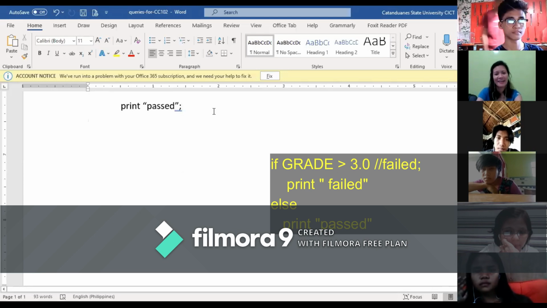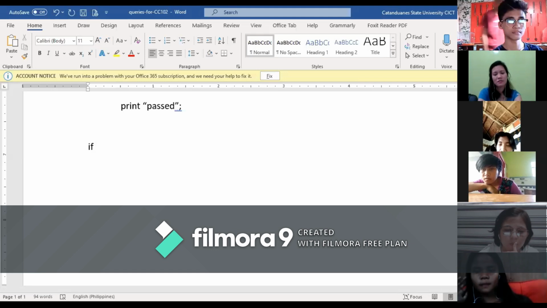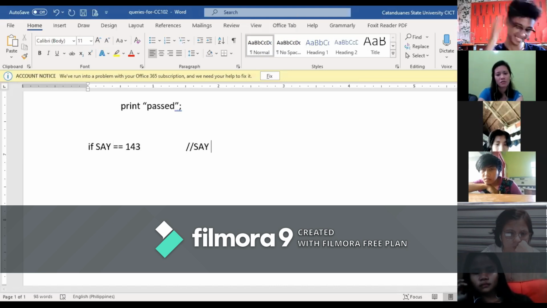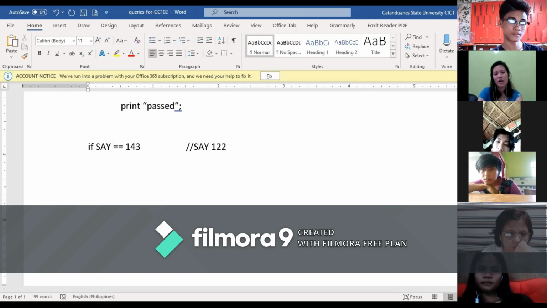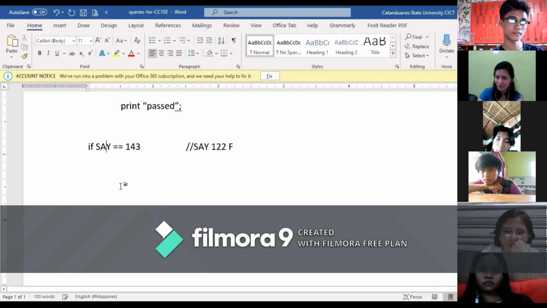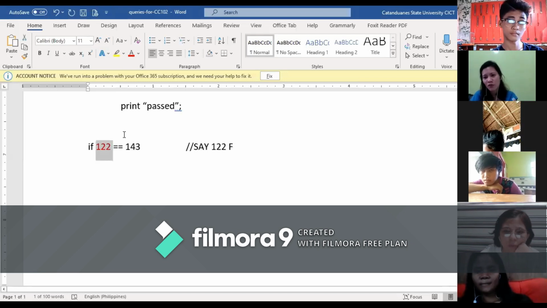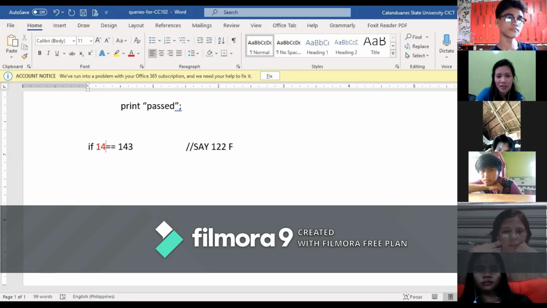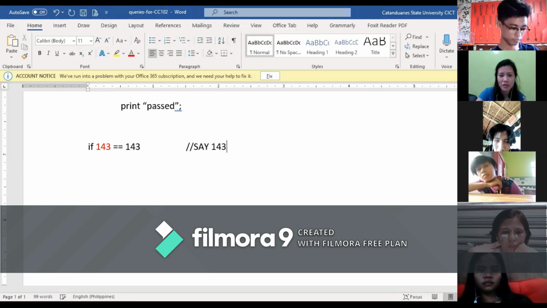Okay, let's move on. Ganito. Say my variable is equals to 143. Say ang nilagay ko is 122. Meaning to say, the condition is false. 122 is not equals to 143. True or false? Hindi siya equals to 143. Unless otherwise, naglagay ako ng 143, equal siya. Meaning to say, true.